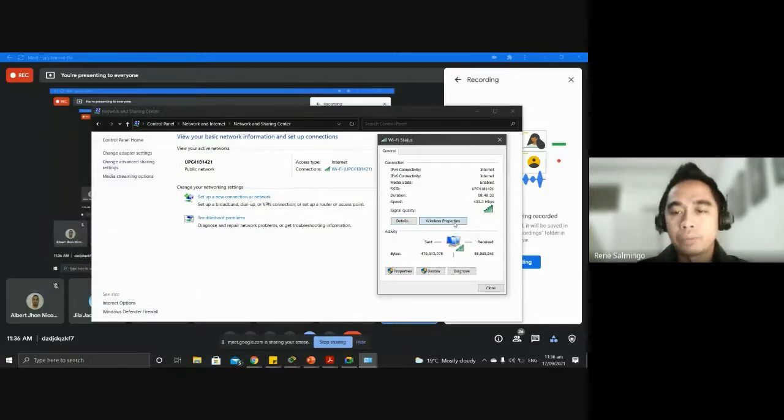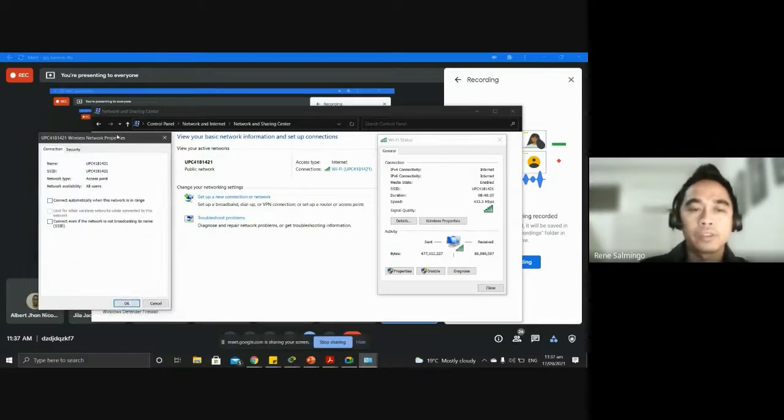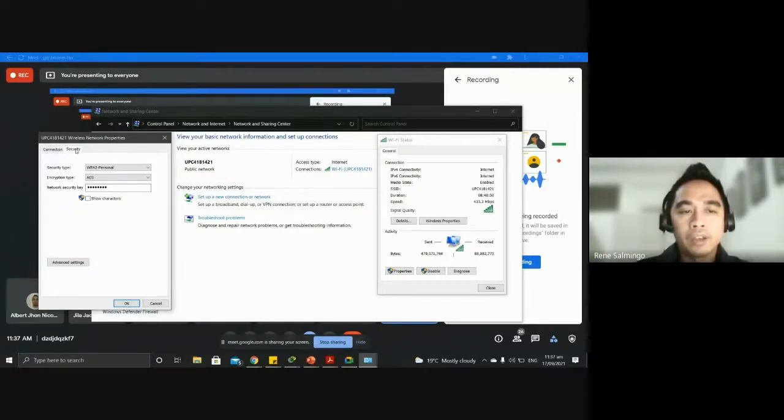Now, for your wireless properties, you could check. This is the internet service provider. We are using a wireless access point. These are the SSID and the security. On this side, you could put the password, if you are doing the manual security key, or you could type the password on the device on your home router.